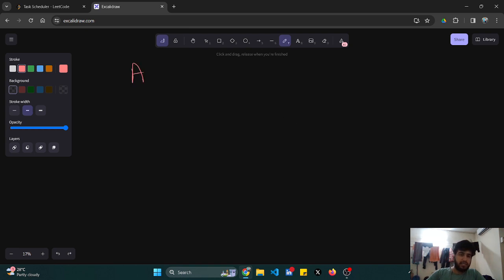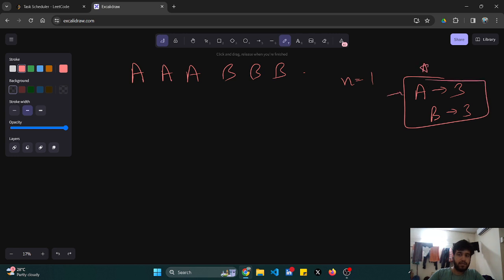So if my array is like this, and my n is equal to 1, I'll first write the frequencies. A occurs 3 times, B occurs 3 times. If I jot down my maximum frequencies, this is close to the maximum number that I require for my answer, because it will be including all the spaces.